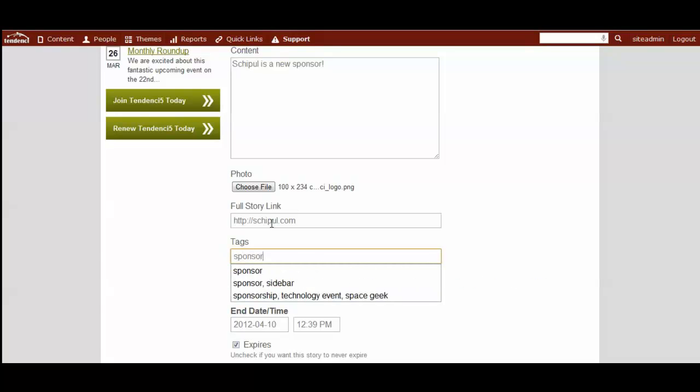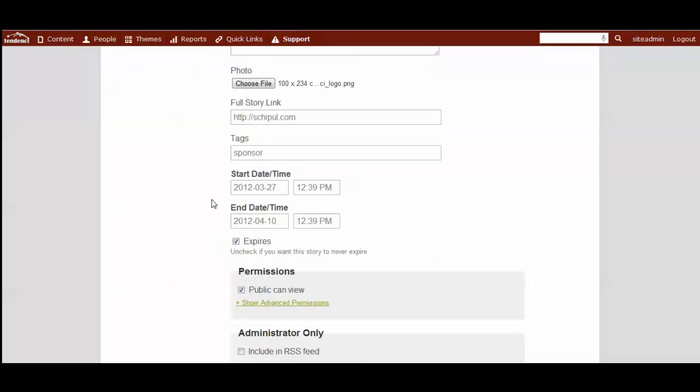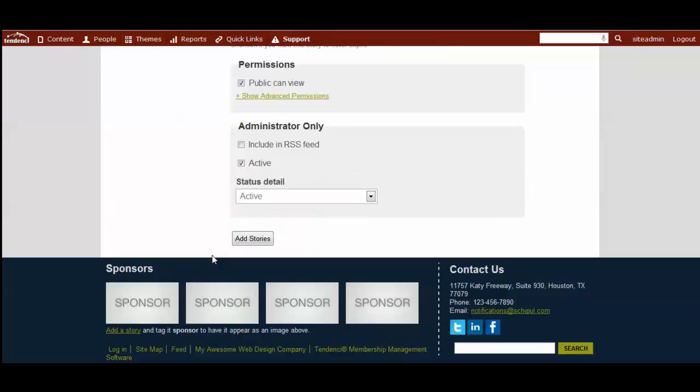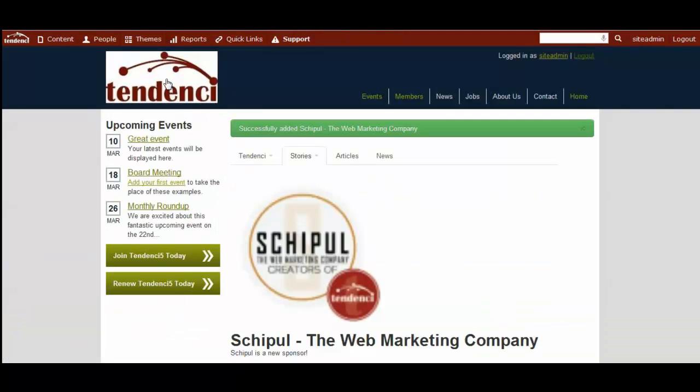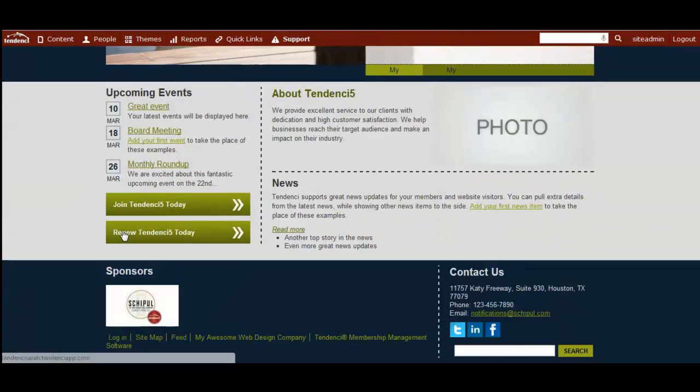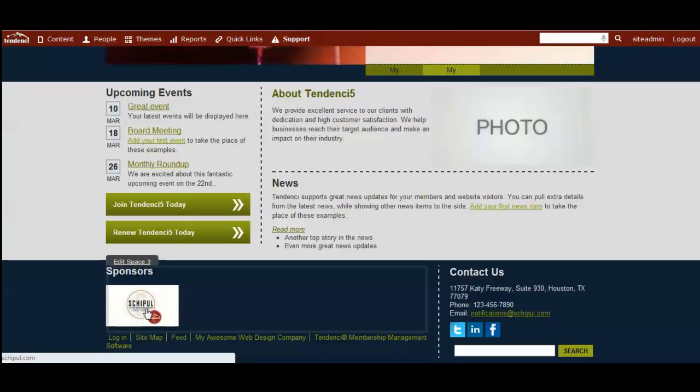We'll need to tag it as a sponsor. And then again, we have the start and end time for when we want it to appear and when we want the sponsor image to disappear, or we can have it never expire by unchecking that box. We have our permission settings, our administrative notes, and then we can add the story. And then we go back to the home page. Here we have one of our sponsors, and it is linked to the link we put in, so when someone clicks on it, they will be taken to shipple.com.